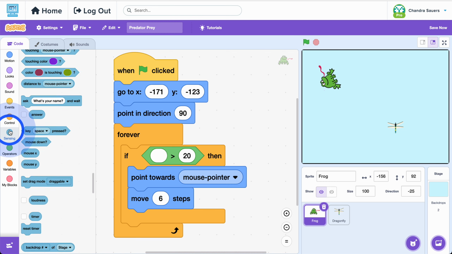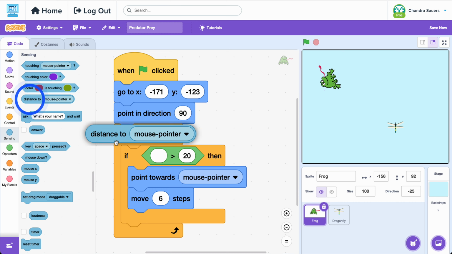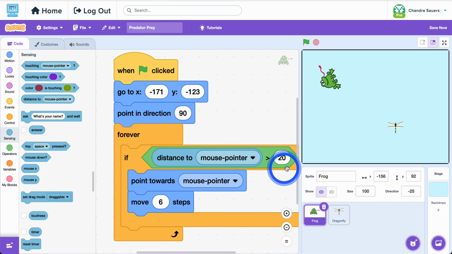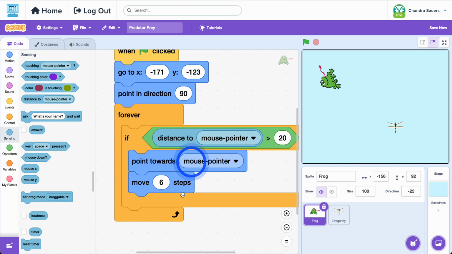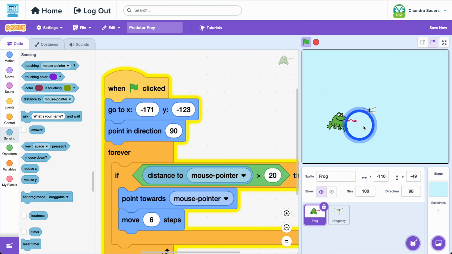So I need to go to my sensing. I need to say, if the distance to the mouse pointer is greater than 20, if I'm really far away, point me towards the mouse pointer and move me to the mouse pointer. But if I'm really close, don't do this. So now let's check it out and see if that helps. So now it still gets it. But now if it's right here, it doesn't glitch. It just waits for me to move because it's within 20 steps of me.